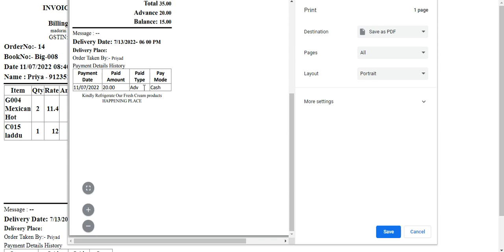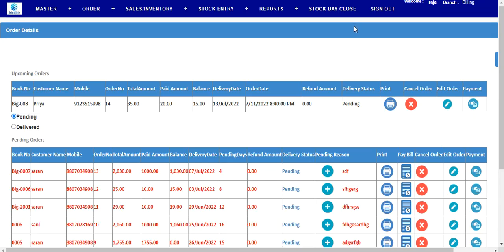Payment history, they have already made an advance payment on cash mode of rupees 20. This is an example thermal print. You can make any changes based on the requirement of your branch. So once I close the print, it again comes to this particular order details. It will show me the upcoming order from this person, whether it's ready or pending status. You can take a second printout, you can cancel it, you can edit, or you can make a second payment. So if he is coming and making a second payment, or if he is closing the bill, you can do it as per your requirements.